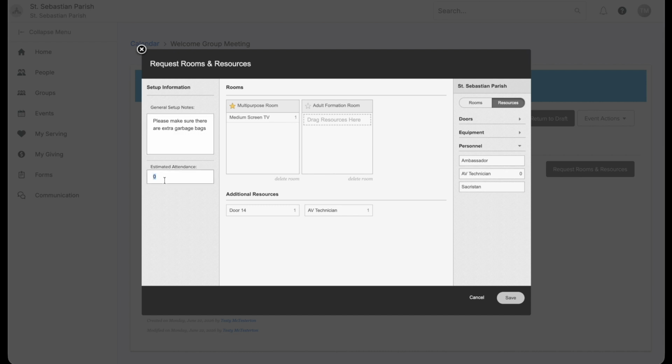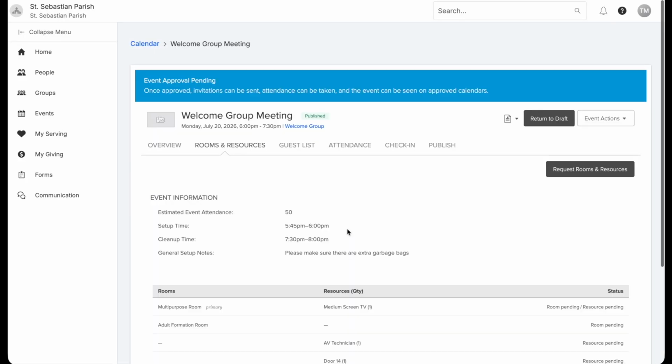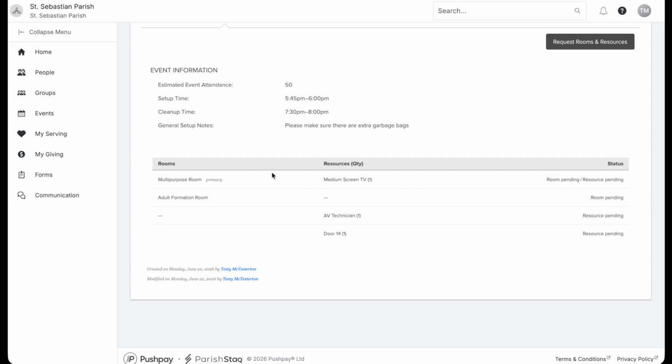And my estimated attendance. This is now a complete room and resource request, so I can click Save. And you'll note that all of those rooms and resources will now show up on your event page. However, they say pending, and that's because staff has to go through and evaluate your request to make sure that we can accommodate it.